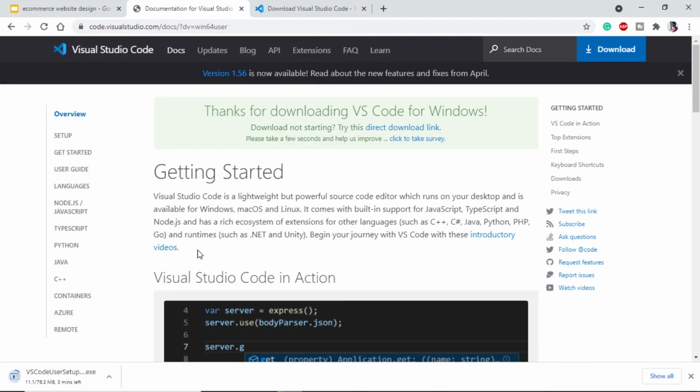While this is downloading, if you are wondering why I am using only VS Code, why not other editors, I have made a video on this. You will find on the top right corner. Please have a look if you want to.